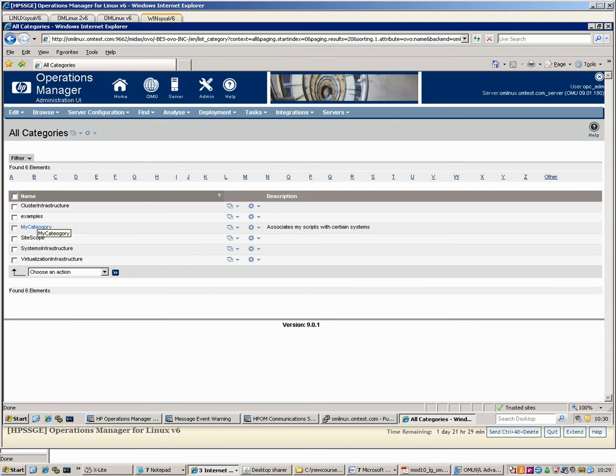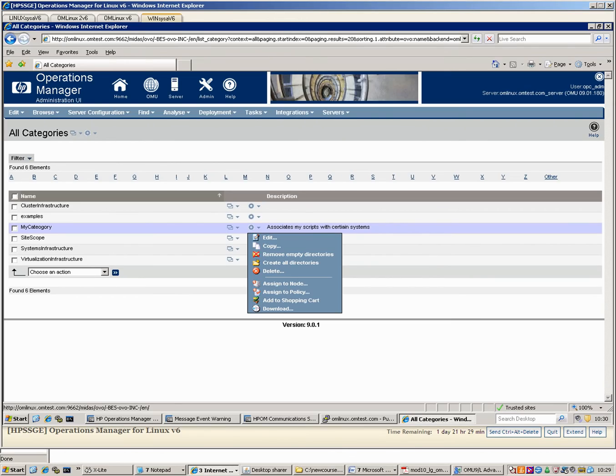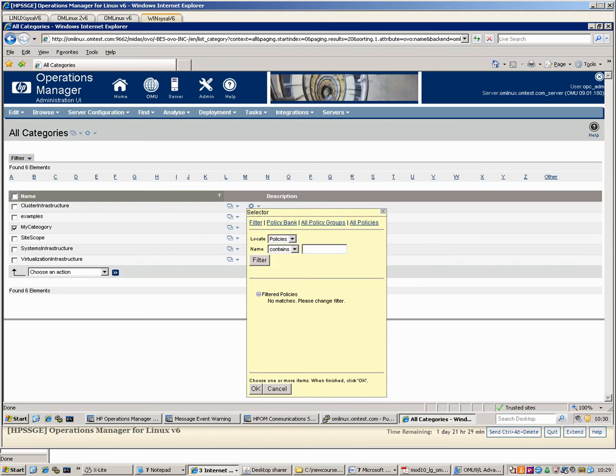Okay, so there's my category there. Click the right-hand mouse button. I can assign it to a policy, or I can assign it to a node. So I'm going to assign it to the policy, which I just set up, which was my message filter. Click OK.